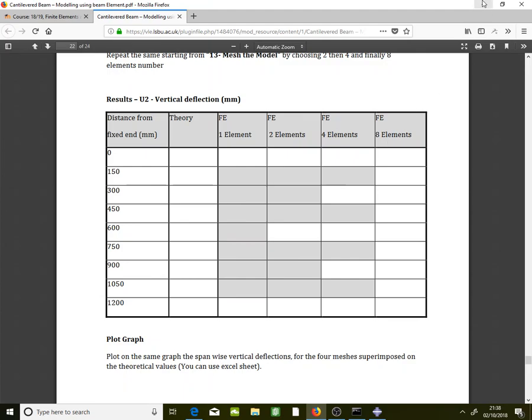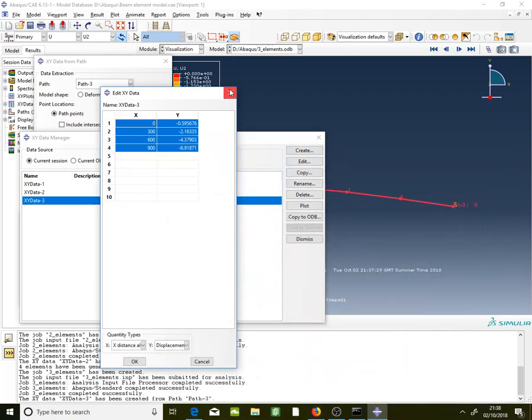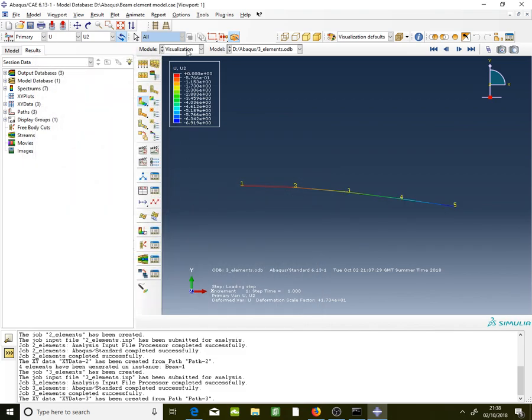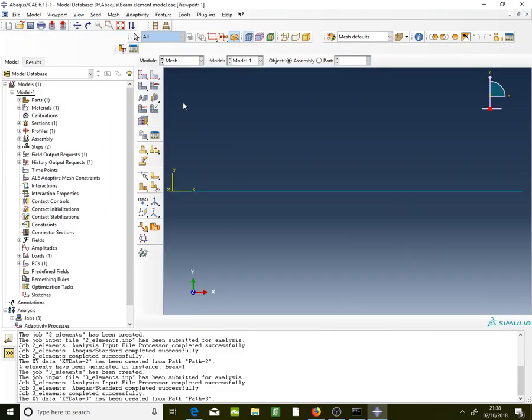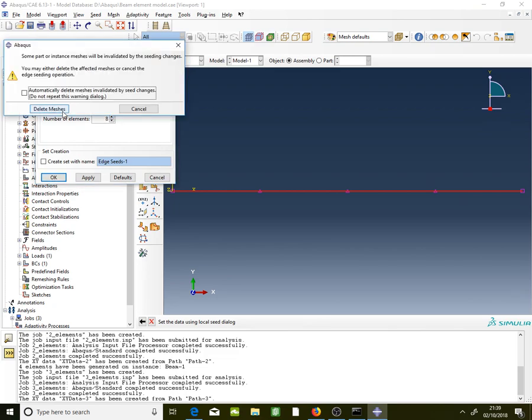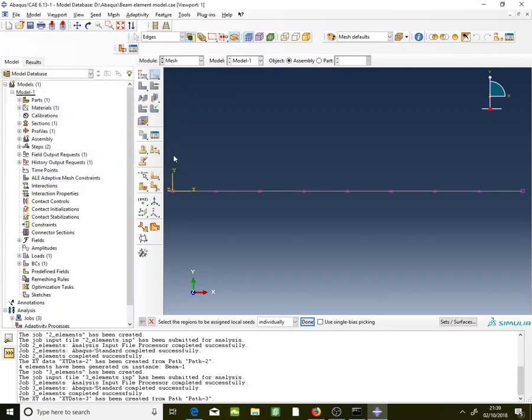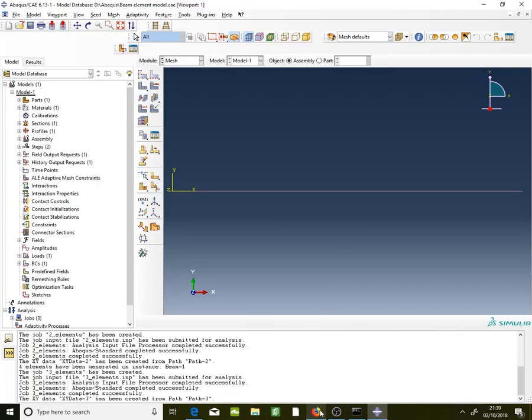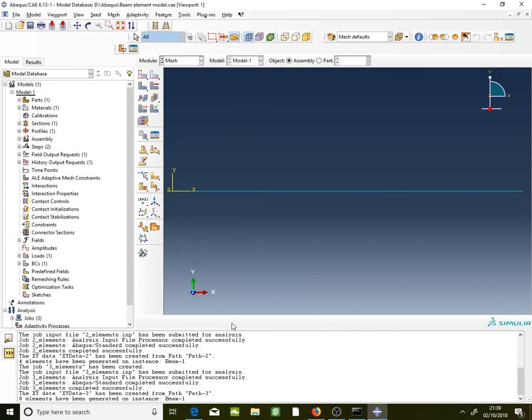And now finally for eight elements. Again, the same thing, close all. You go to the mesh, you take these seeds, click on the beam, note 8 elements, and OK. Is it 8 elements? Delete and done. Yes, 8 elements. And then you need to mesh, and then you say OK.